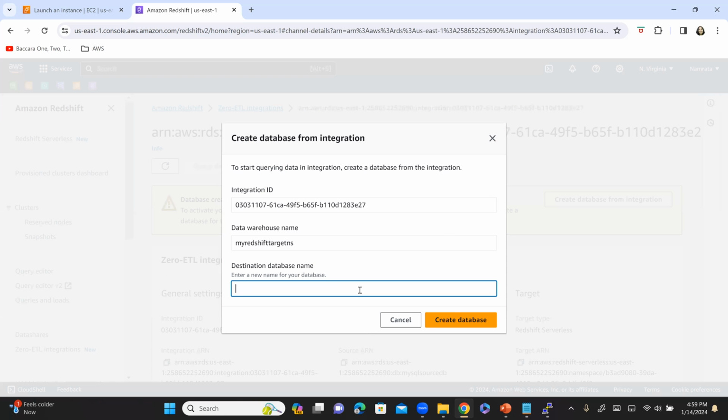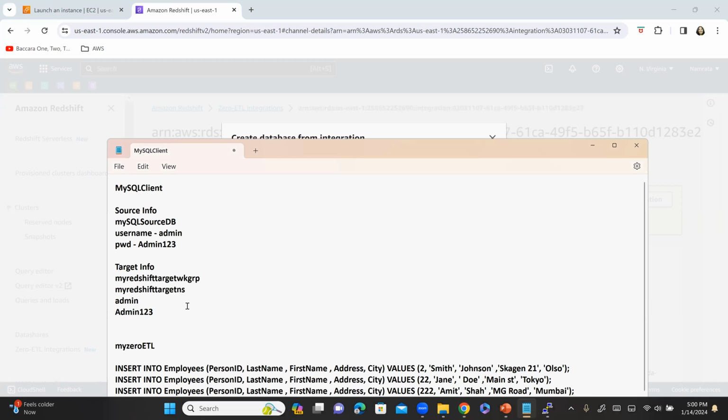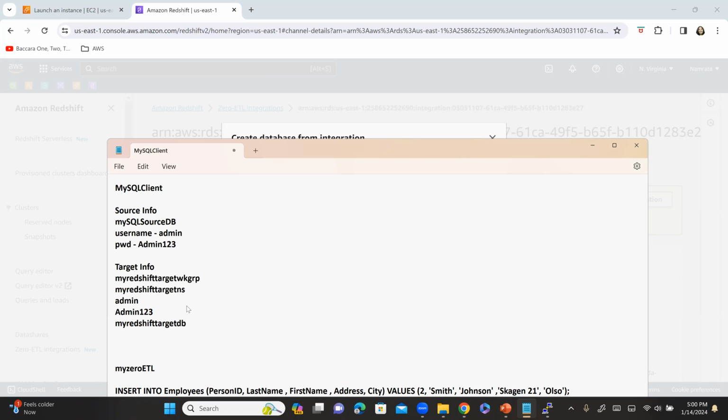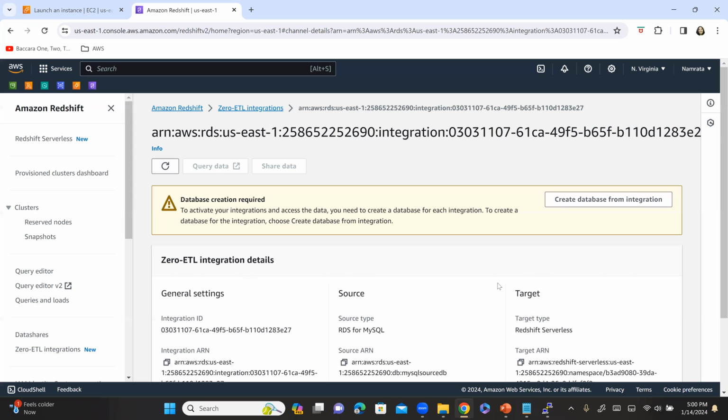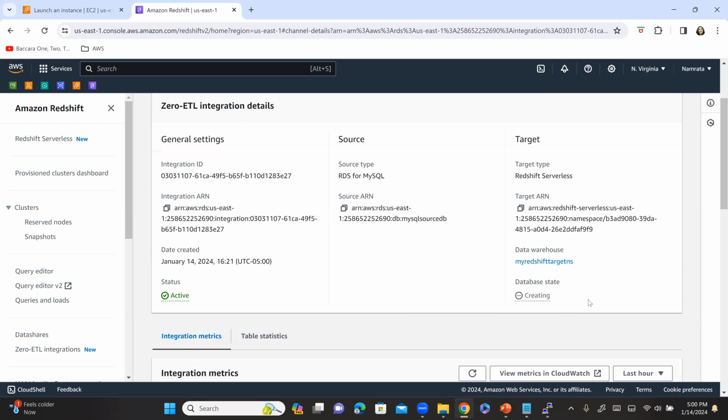Let me give a name over here. So let me just copy this and I'm going to say target DB. I'm going to copy this and keep it in my notepad right here. So that's my target database name right there. Click on create database. And hopefully this database should be active soon. As you can see, the status is creating and it takes a few seconds to a minute or so for it to become active and available.